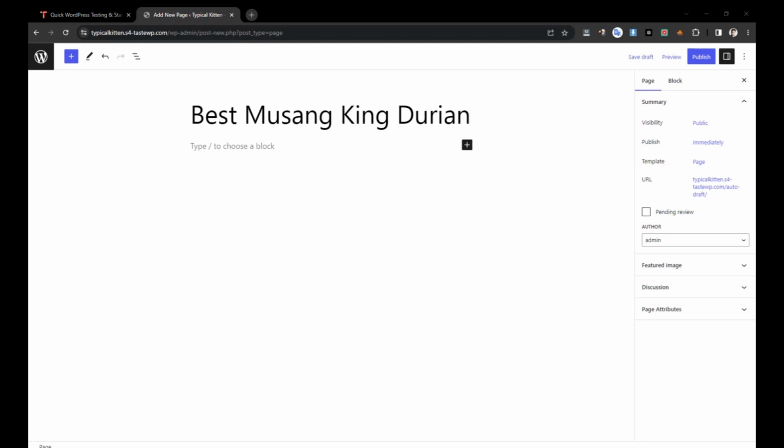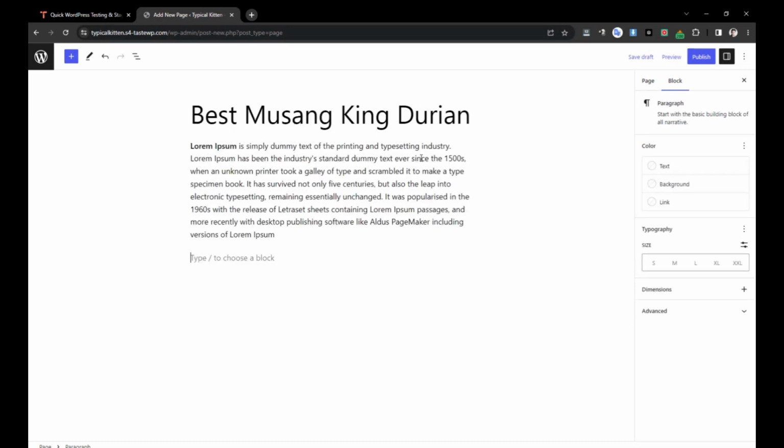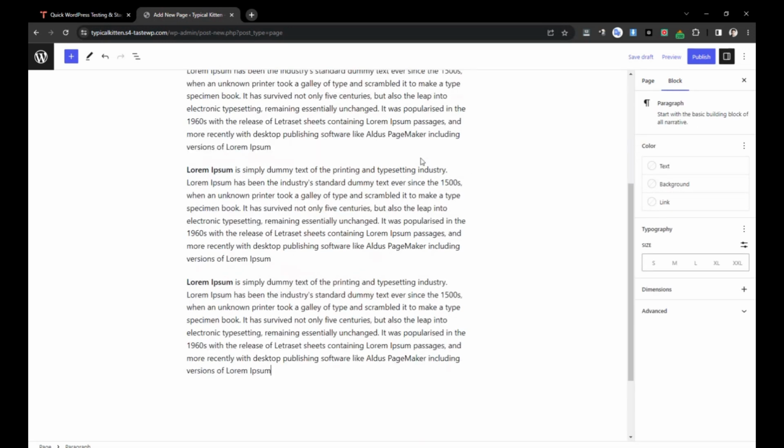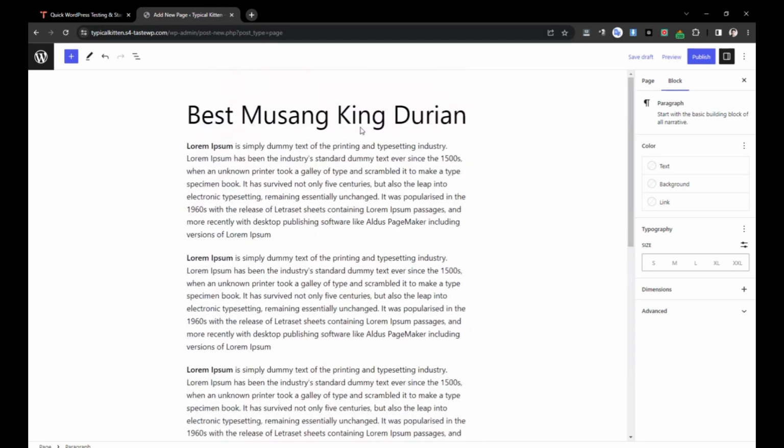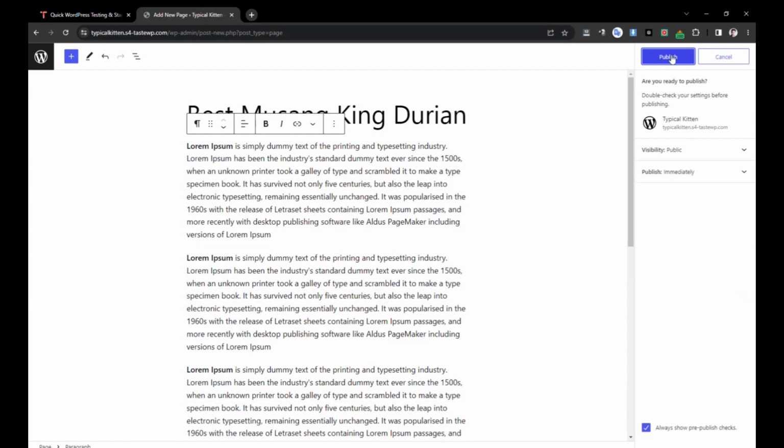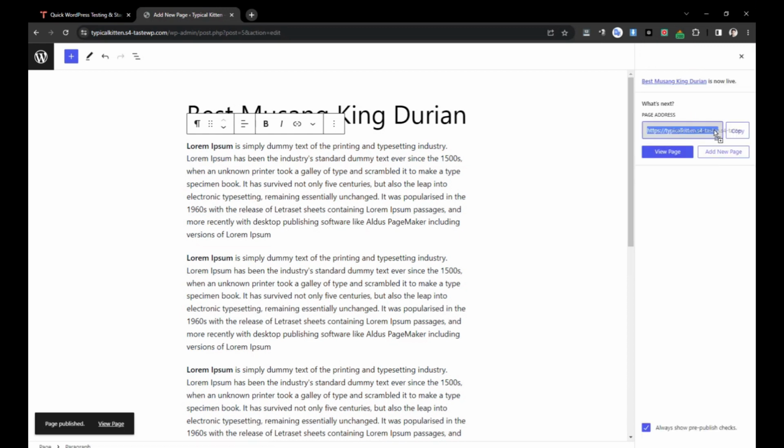Okay, let me put in some dummy data as well. So assume this is the article that you put in. This is the article I write about my Musang King Durian. This is my title. Now once finished, I publish it.